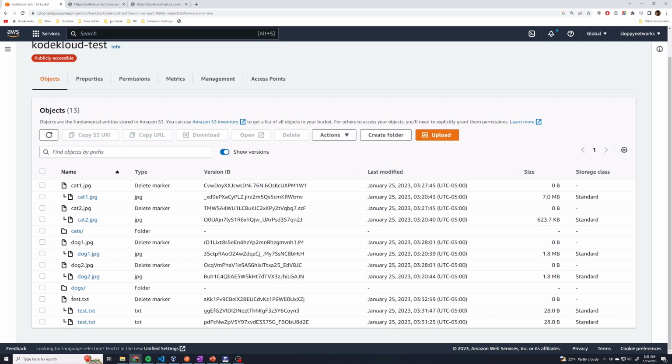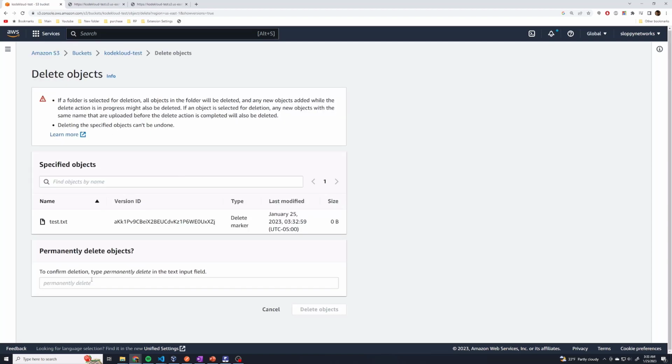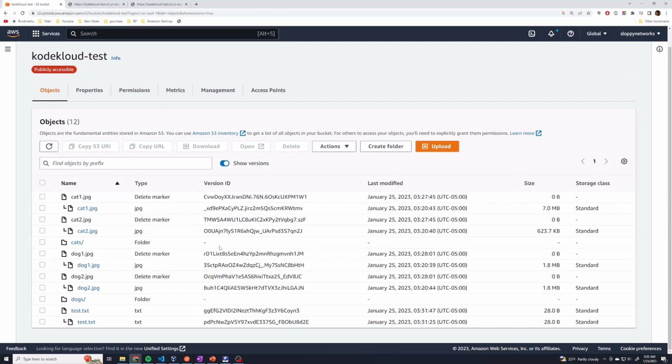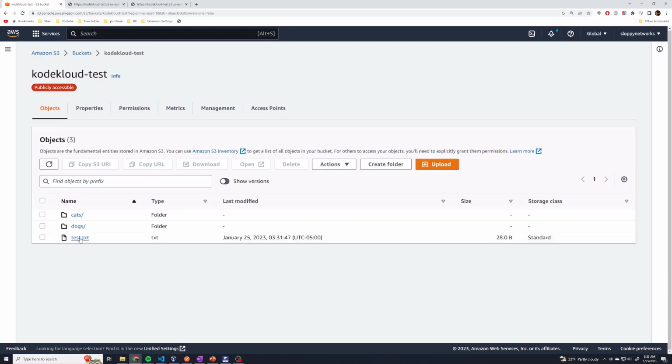So you've still got the files saved there just in case you ever need to bring them back after accidentally deleting them. If you want to bring them back, all you have to do is select the delete marker and then delete the delete marker. So I'll say permanently delete. After that's finished, we should see that we now have the files showing up again. And if I remove the show versions, we've got the test.txt file.